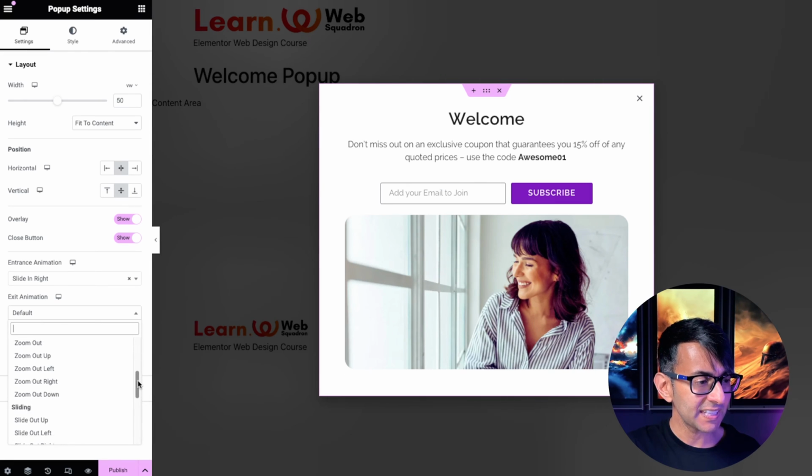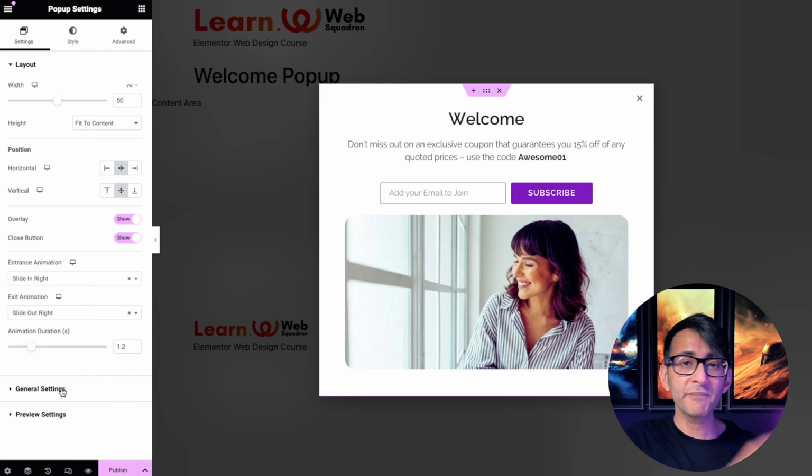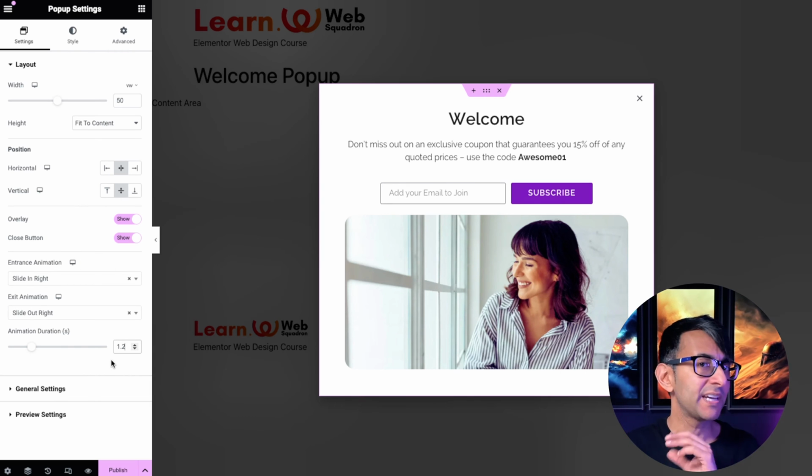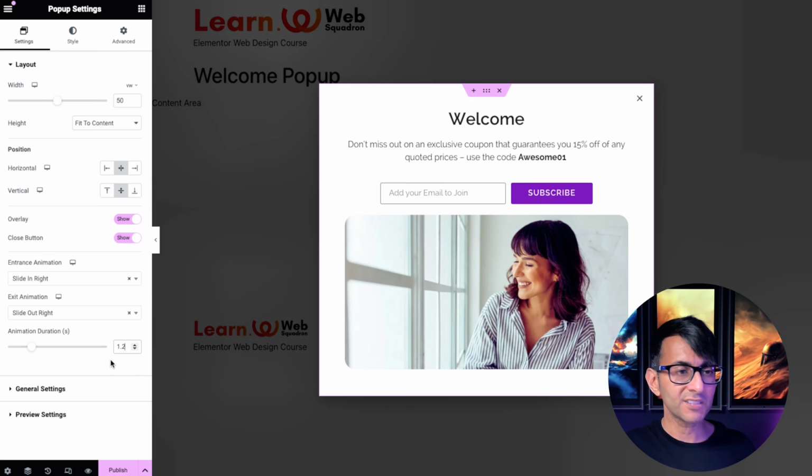And then I'm going to say that when we hit the close button, it slides out right. So it will come in from the right and it will slide out from the right as well. But you could have it slide out in the opposite direction. It's entirely up to you. The standard duration of the animation is 1.2 seconds. I find that to be a bit slow. So I like to go with either 0.7 or 0.8 or 0.75. Play around with it. You just hit the preview button and you'll see it in action.